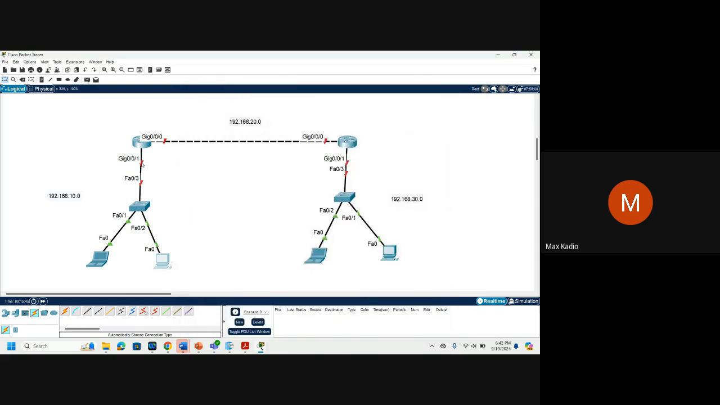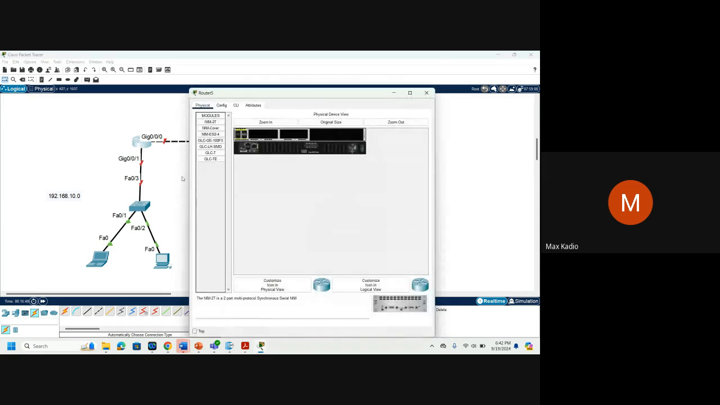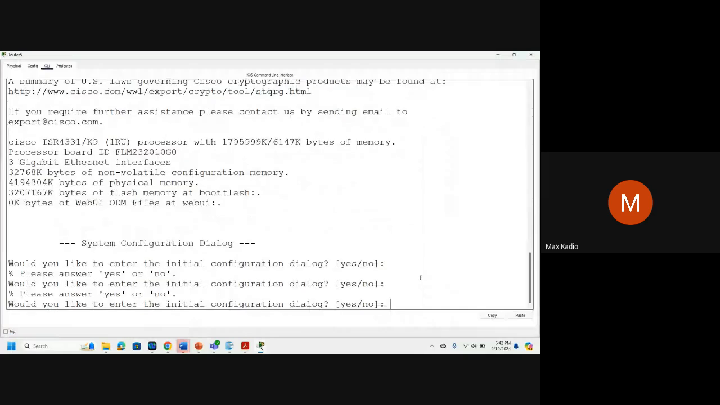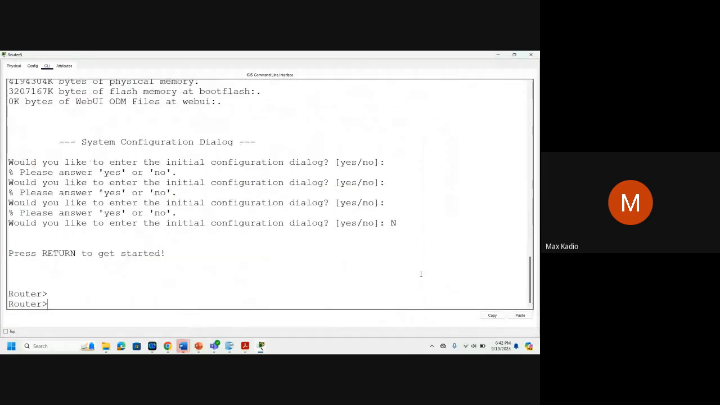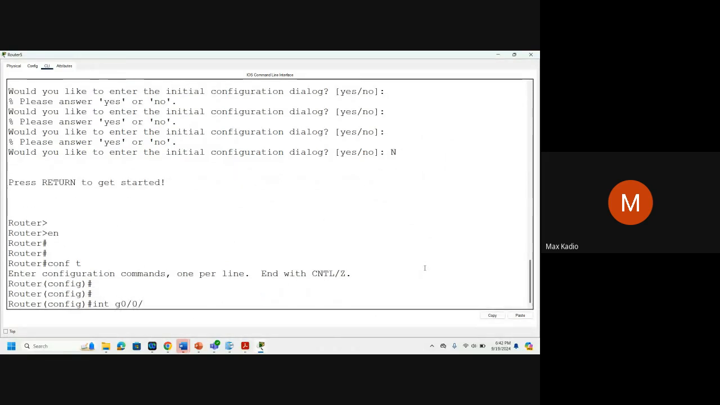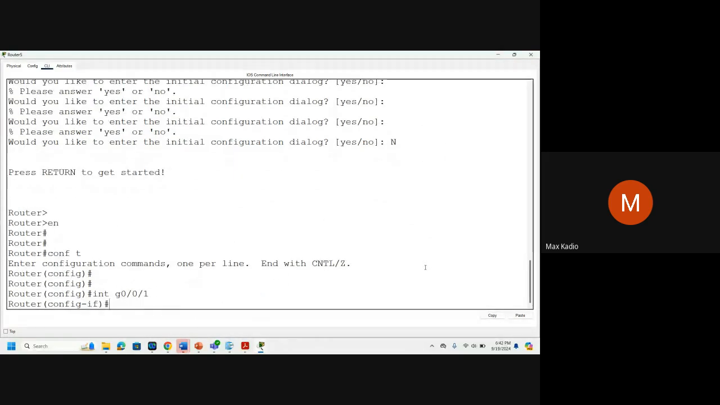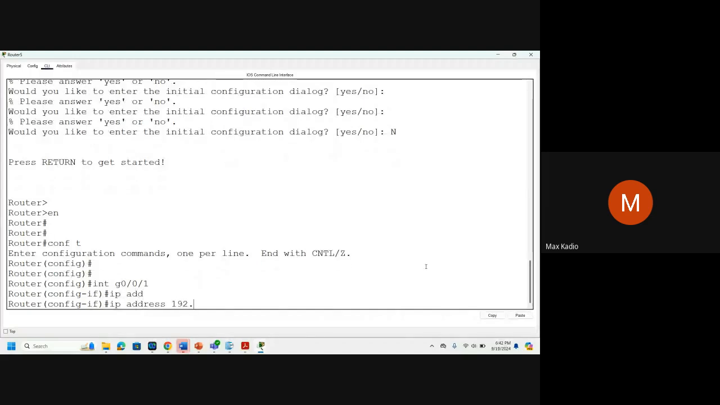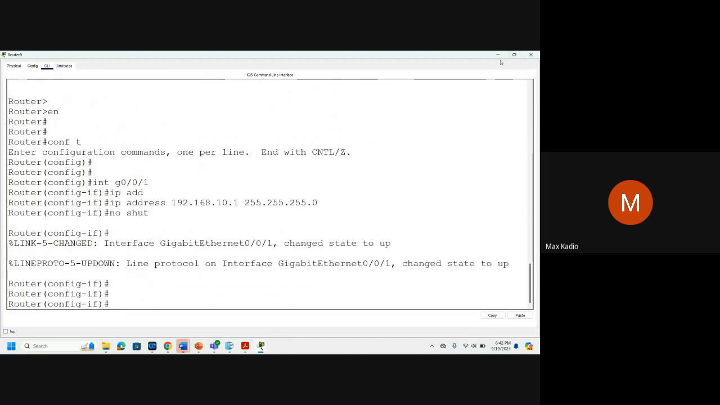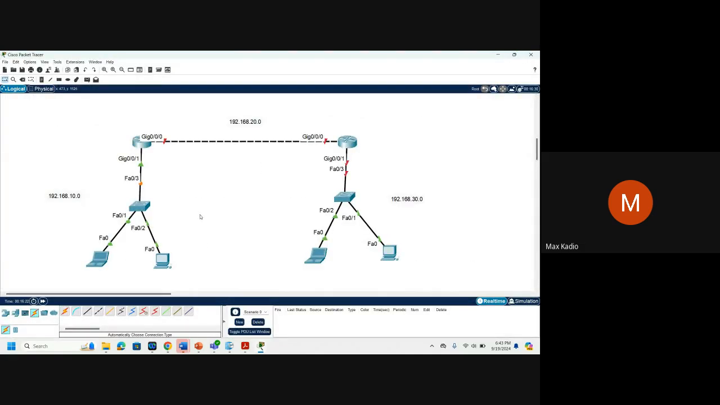Now this interface G0/1, I'm going to configure it for my line interface. Enable, conf t, interface G0/1, IP address 192.168.10.1 255.255.255.0, no shut. So see, I finished configuring this small network here.